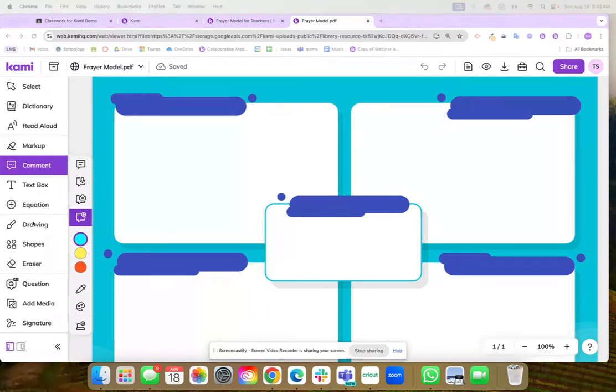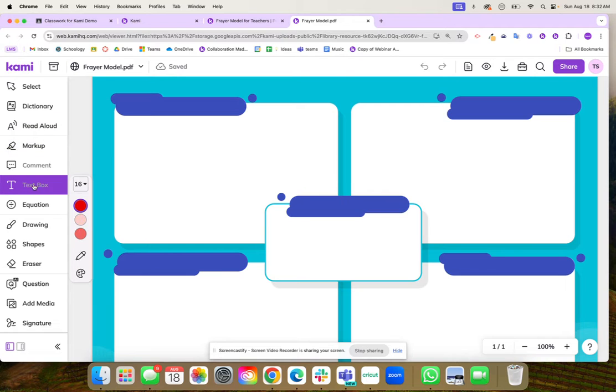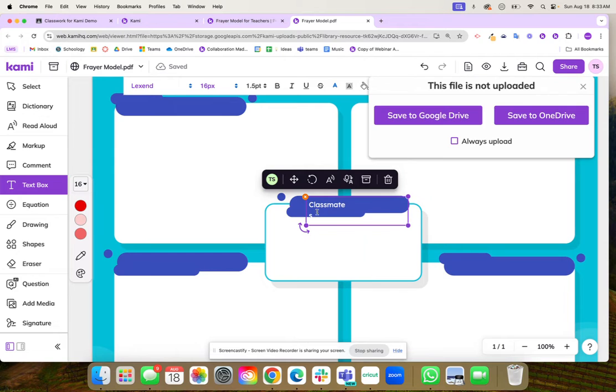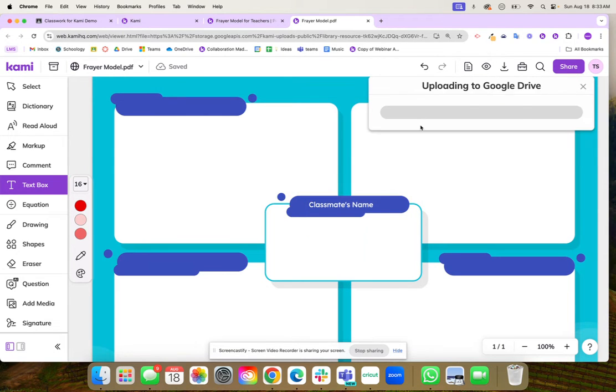From here, you're going to want to think about what you might have your partner, the classmate, answer. So I'm going to come in here with the text box and type in maybe the classmate's name right here. I'm also going to save this right to my Google Drive.